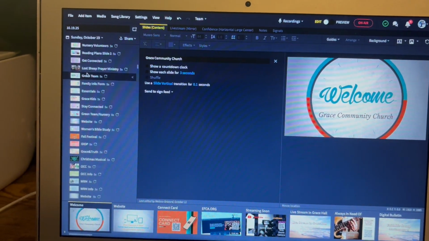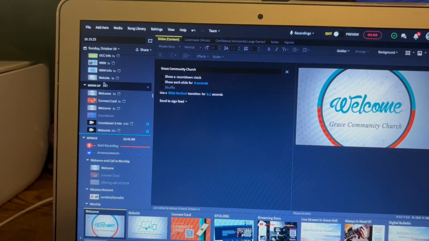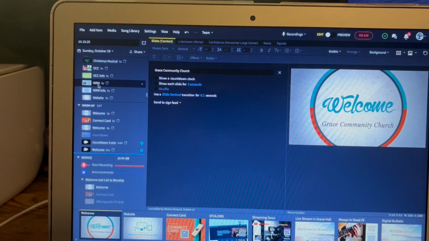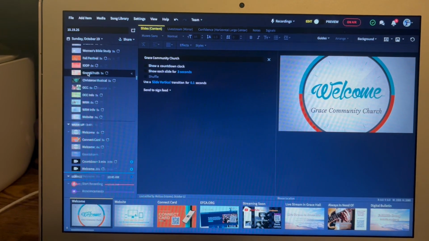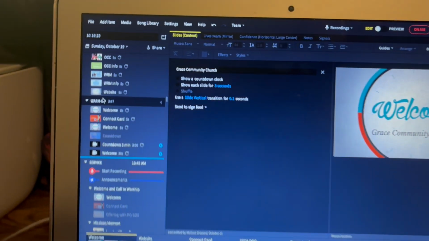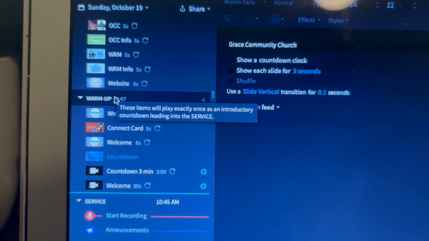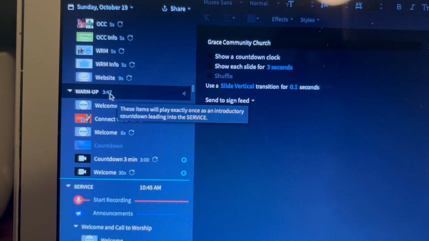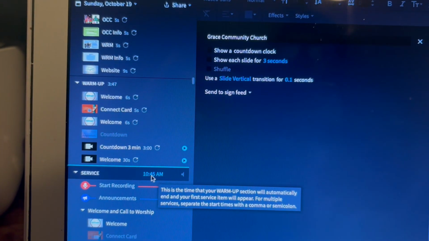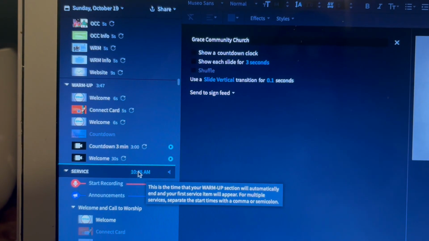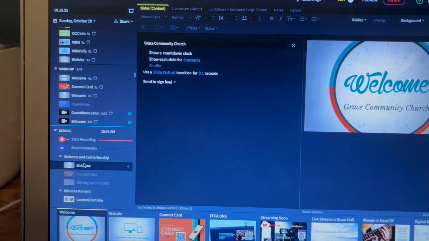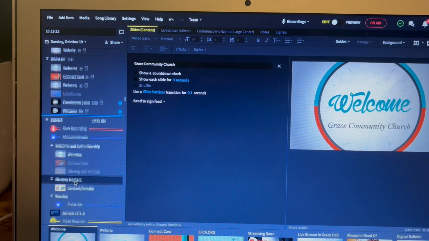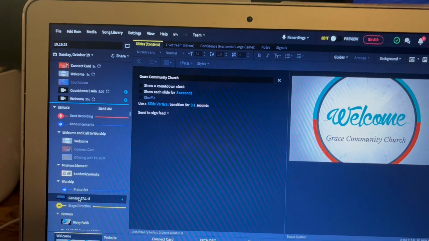So what you've got to do is scroll down all the way until you get to, notice this, the pre-service loop lasts until right here you'll see warm up, 3 minutes and 47 seconds. That means 3 minutes and 47 seconds before 10:45 a.m. that warm up starts coming up, and it automatically triggers it to start and stay on this main screen. Below that, if you scroll up, you notice the verse is already here.